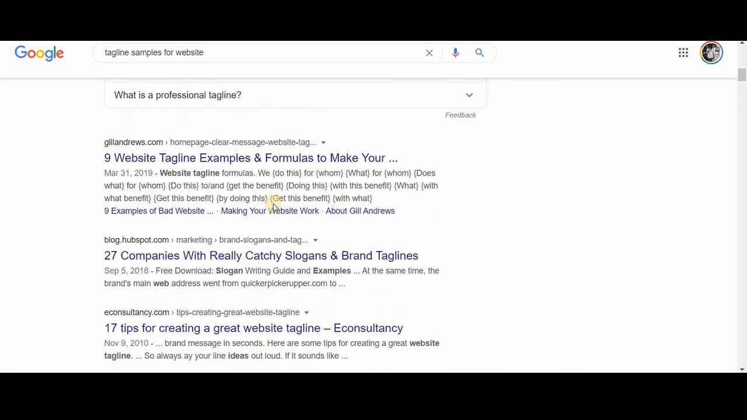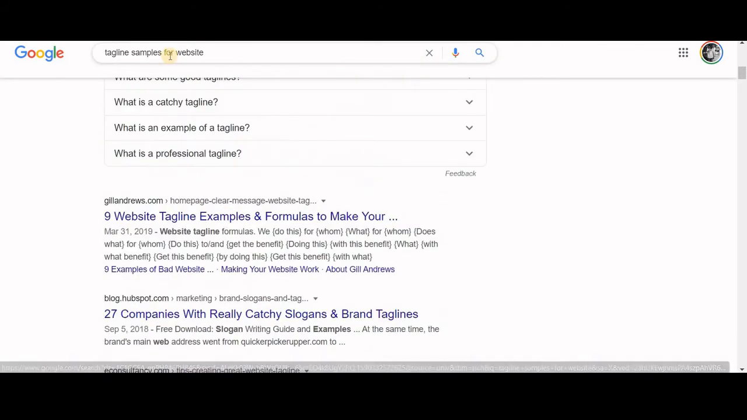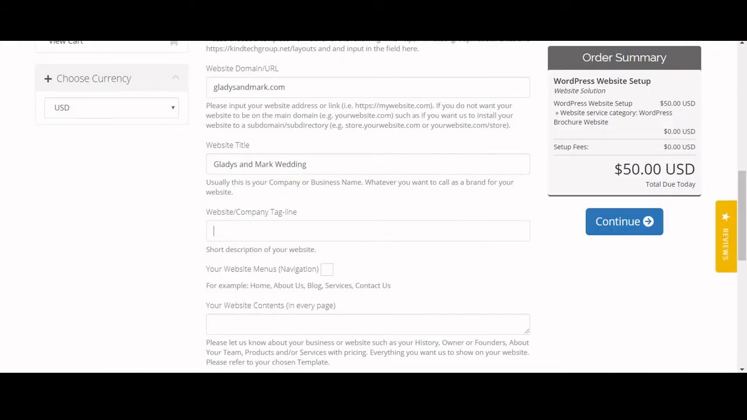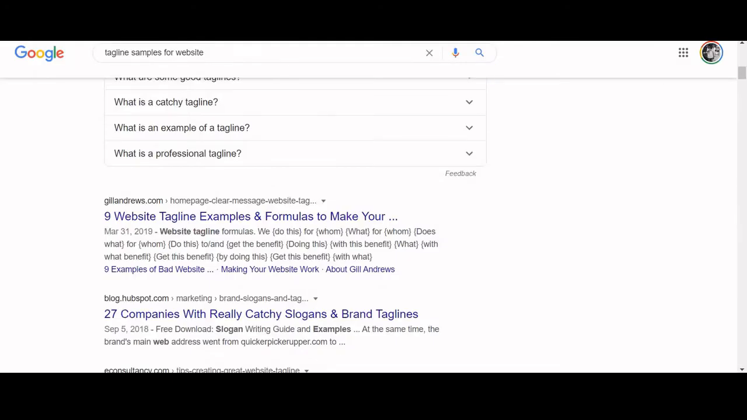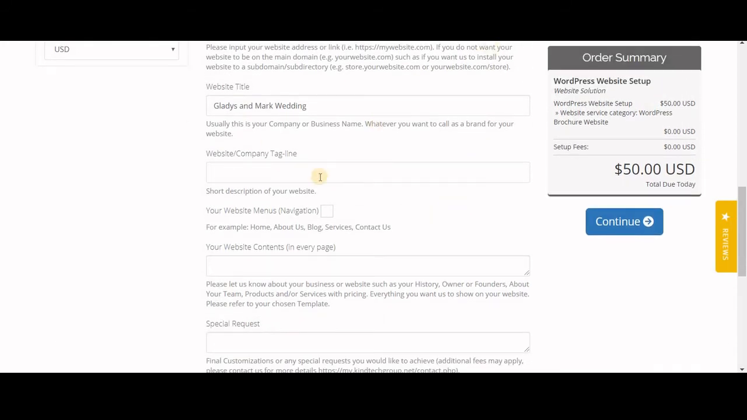Let's try to see the Wikipedia. Or maybe later on. It's really just a simple idea. Just want to make it clear in case for those who really don't know about this one. So let's say Gladys and Mark wedding. Let's say the best day ever. Okay? So that's one, the best day ever.